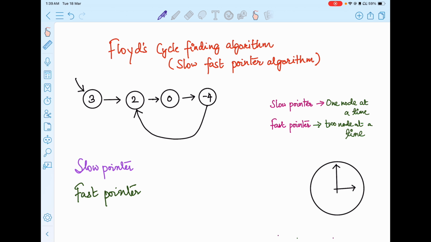Now let's do a simulation of this. Let's say the slow pointer starts from 3, and the fast pointer starts from 2. This is where the slow pointer would be and this is where the fast pointer would be. In the first iteration, the slow pointer will move by 1. However, the fast pointer will move two places. Let me write this down as well.